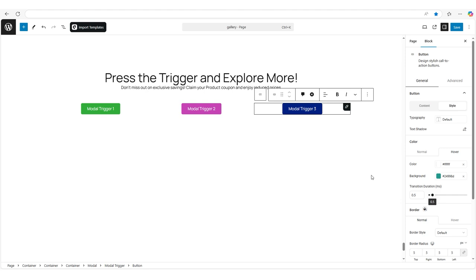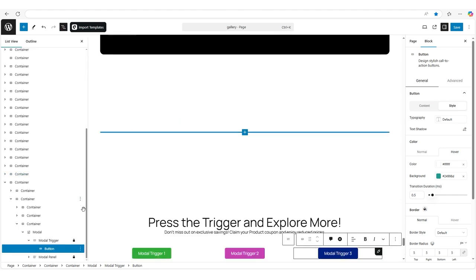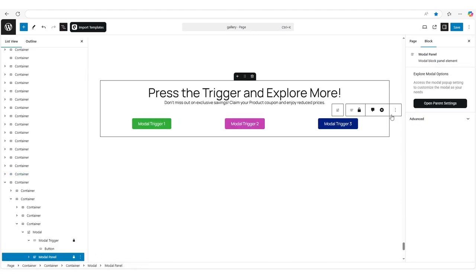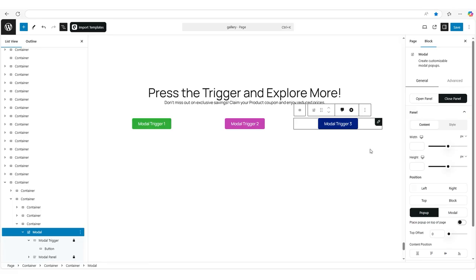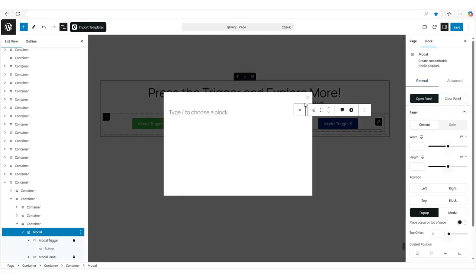Let's design the modal itself. Switch to the modal parent settings by clicking the parent block. In the General tab, find the Open Panel area. This is where you can design your modal.